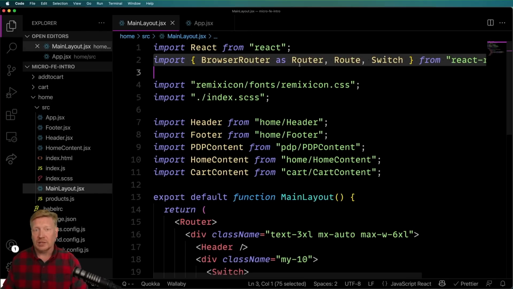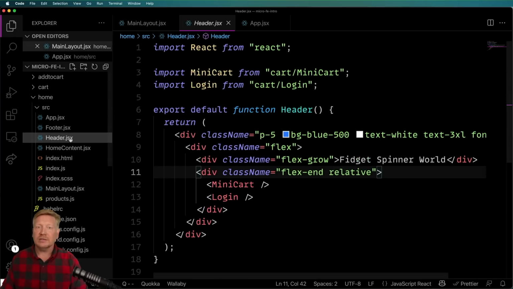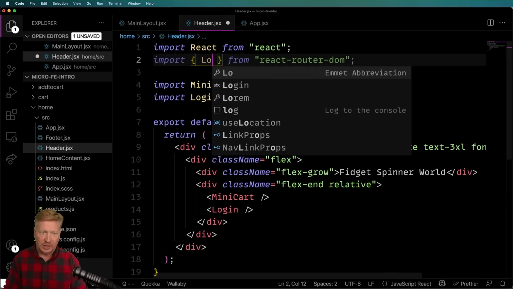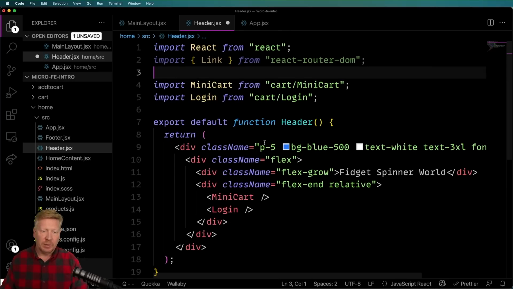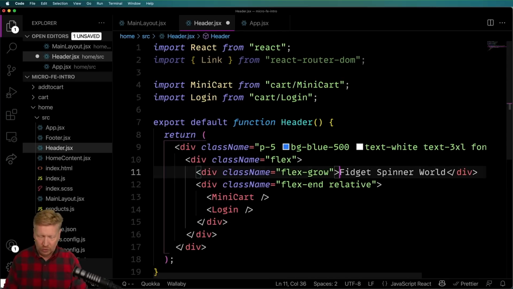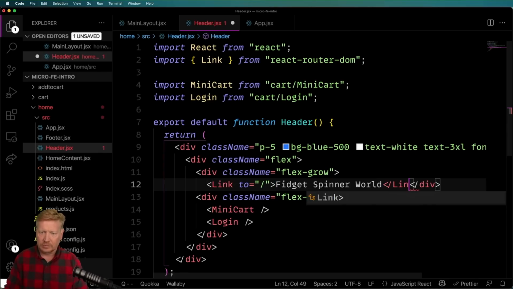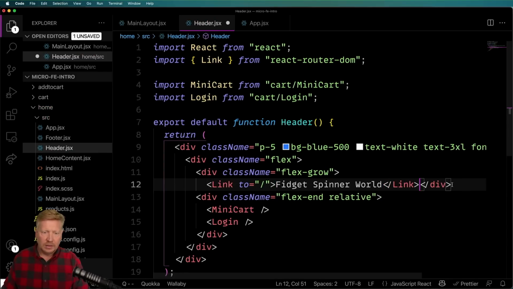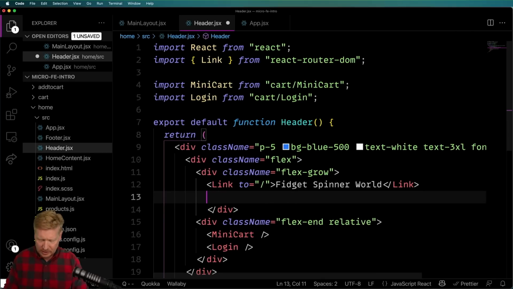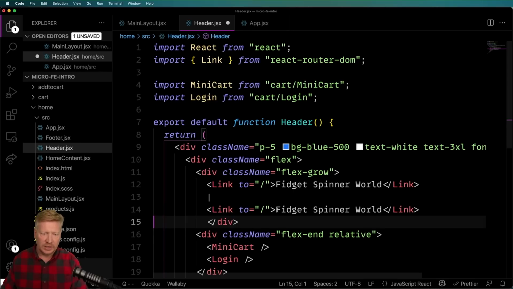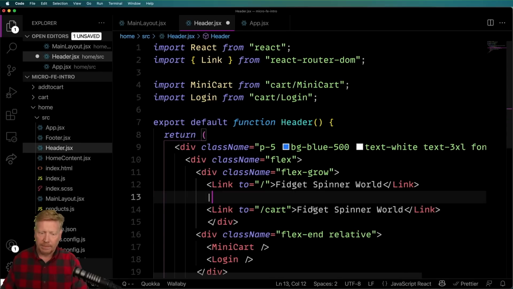So in order to get our SPA nav going, we need to use link from React Router DOM. So let's go over to the header and add the appropriate links. So I'm going to paste in React Router DOM and I'm going to bring in link. And I'm going to put a link around Fidget Spinner World. And that's going to go to slash. And let's see, I'm going to add a little divider there. And then I'm going to go and make another link to cart. And we'll call that cart.